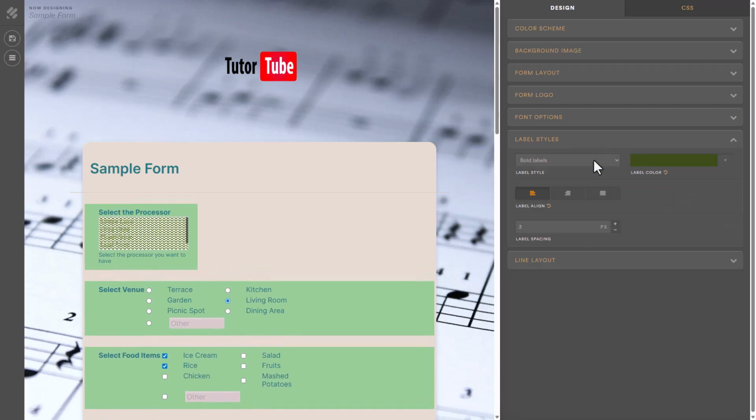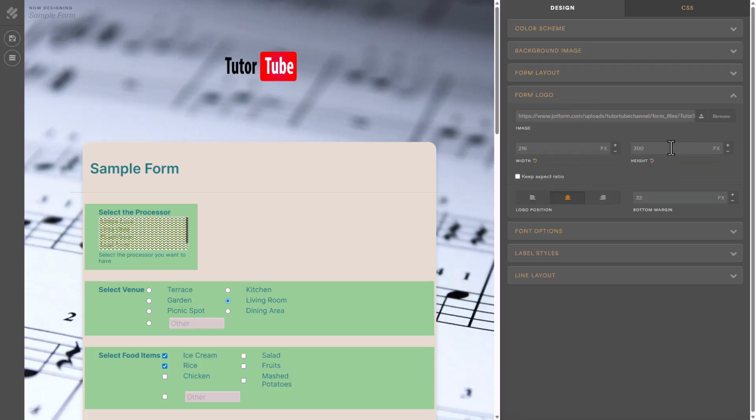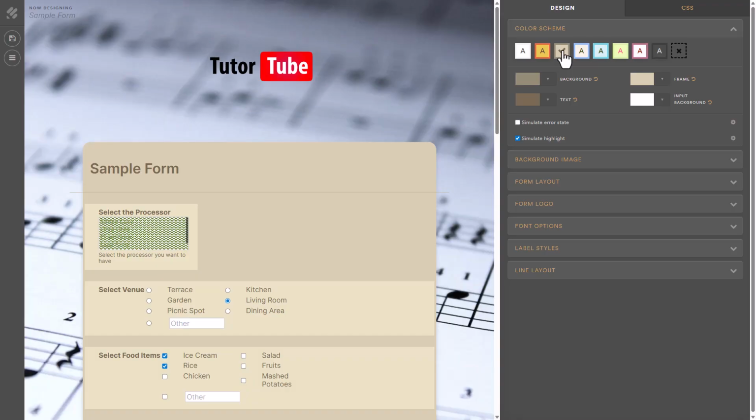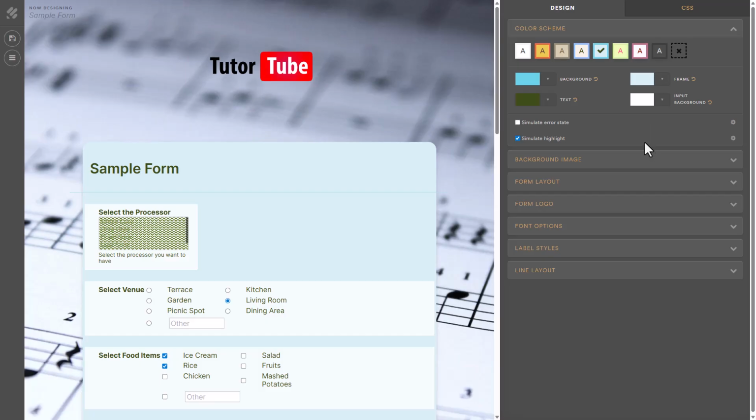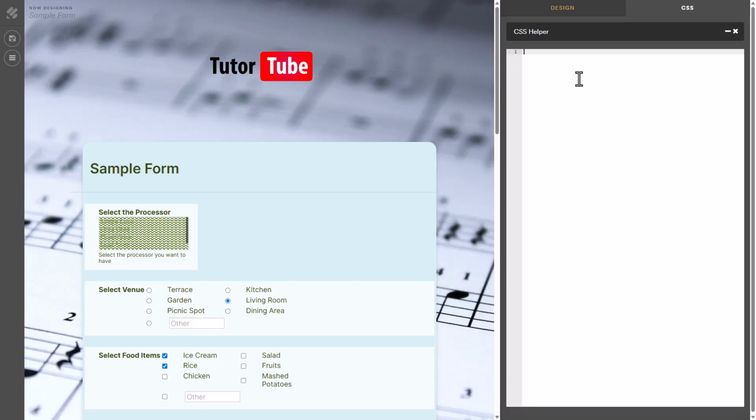So let's go over here onto, let's say, the form logo right here, and I'm simply going to keep the aspect ratio right here. And then for the color scheme, let's choose, let's say, a good color scheme right here, and this is what you have. If you want to make more specific changes, you even have a CSS section right here, where you can type in the CSS code if you know how as well.